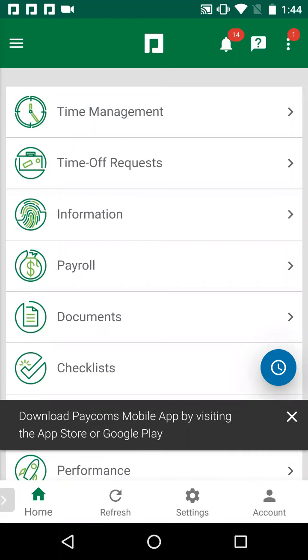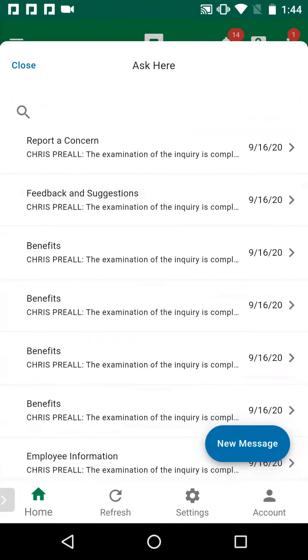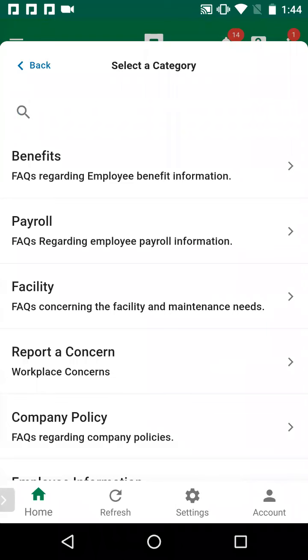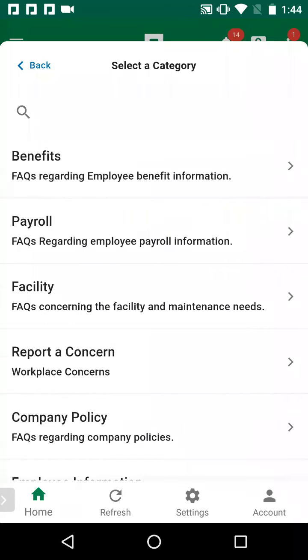Finally, you can also reach out and ask questions to your HR team by clicking that little bubble at the top of the page with a question mark in it, where you'll be able to ask a number of questions to your HR team, whether it's about benefits, payroll, reporting company policies, or just updating some information within the system, where you can have a live chat going back and forth with your HR team after submitting your initial question to get your inquiries answered.